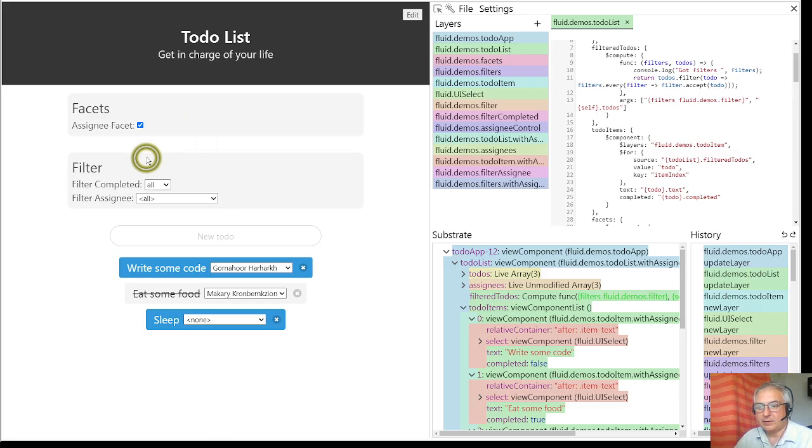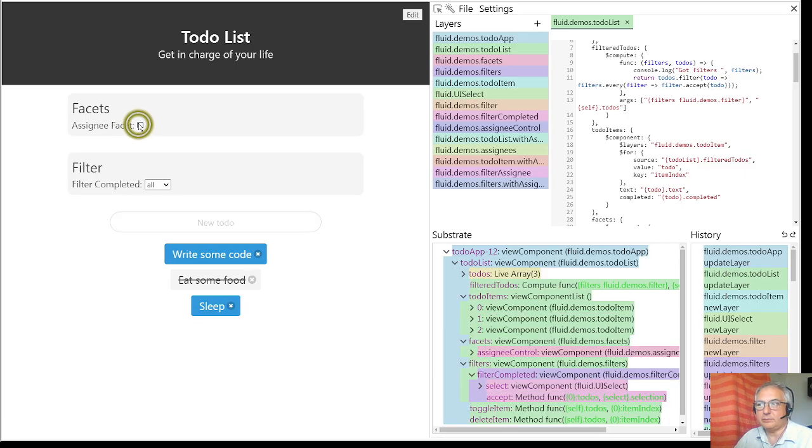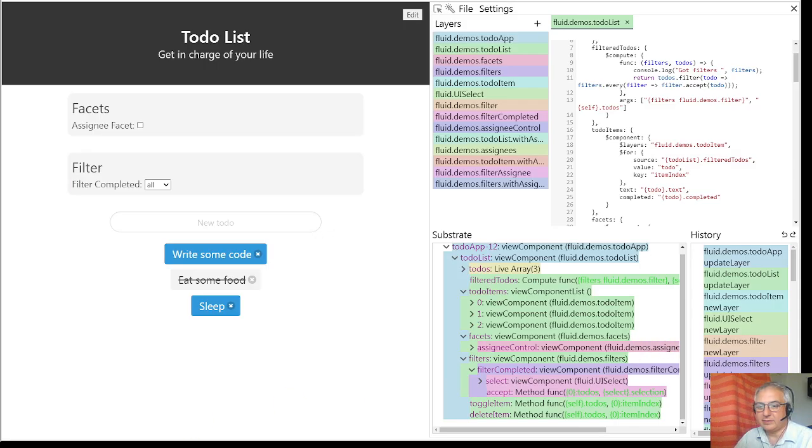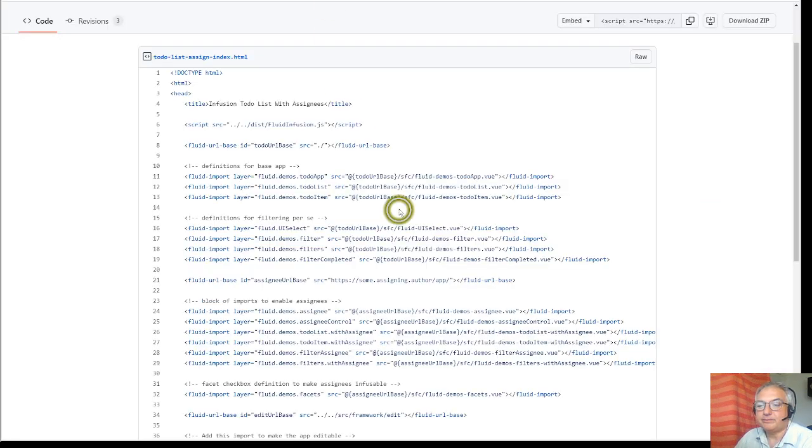So now we can see that these layers can be cleanly disentangled from the system by unticking the box and see it back again from the original author's point of view. And you can see that the substrate now closes up, showing that the additional layers have been withdrawn from the system. So how is this an example of transclusion? If we go to this base index file for the application, we can see how its imports are organized in blocks.